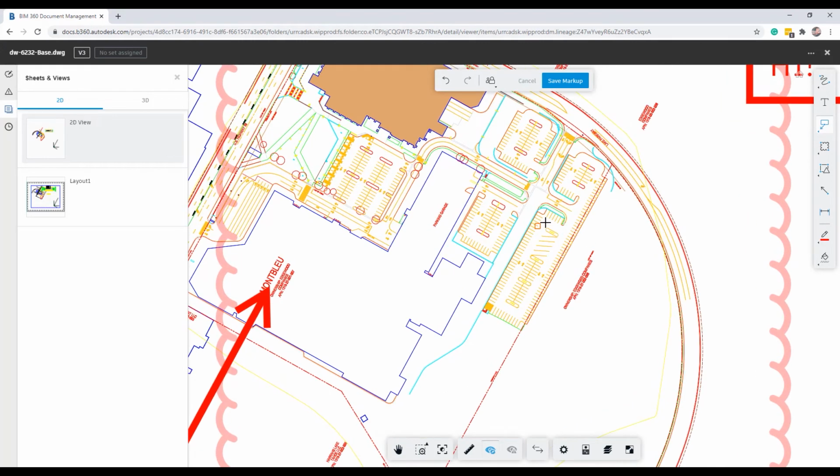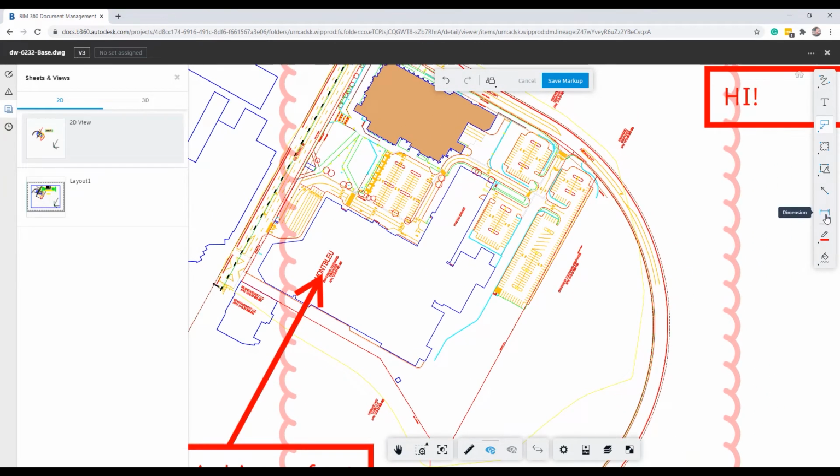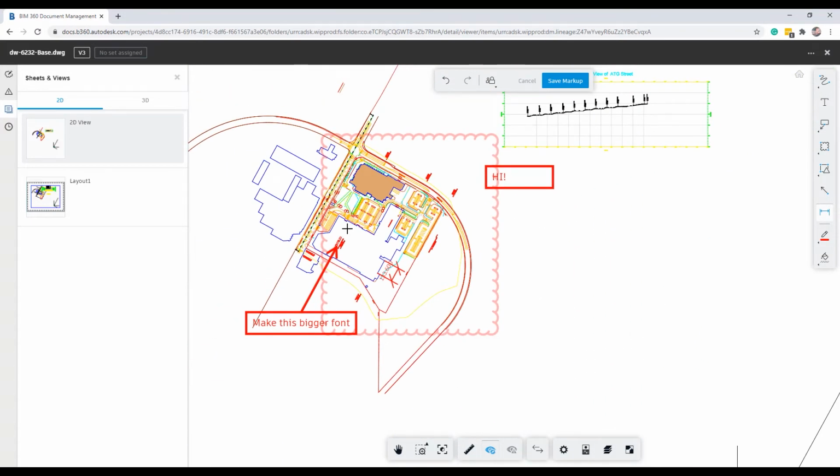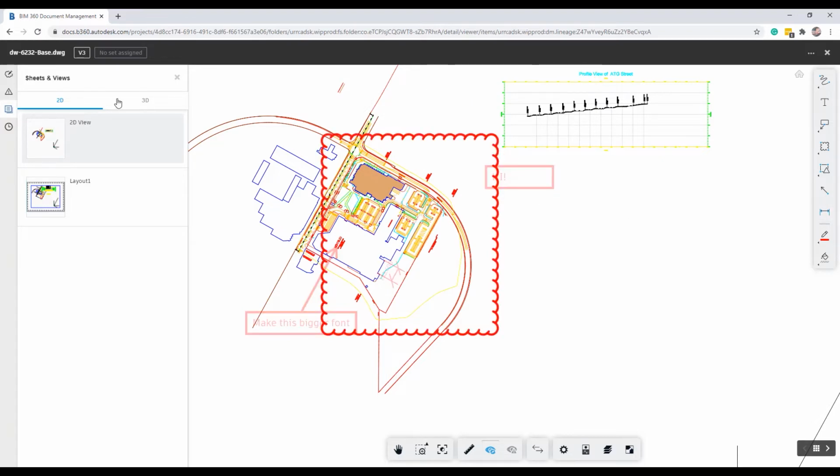You can come in here and look at this. There's also even a dimension area, and we can just do something like that to give us a dimension. So it's a very cool way to quickly mark up something and give people access. They can come in here and save these markups, then go back out.